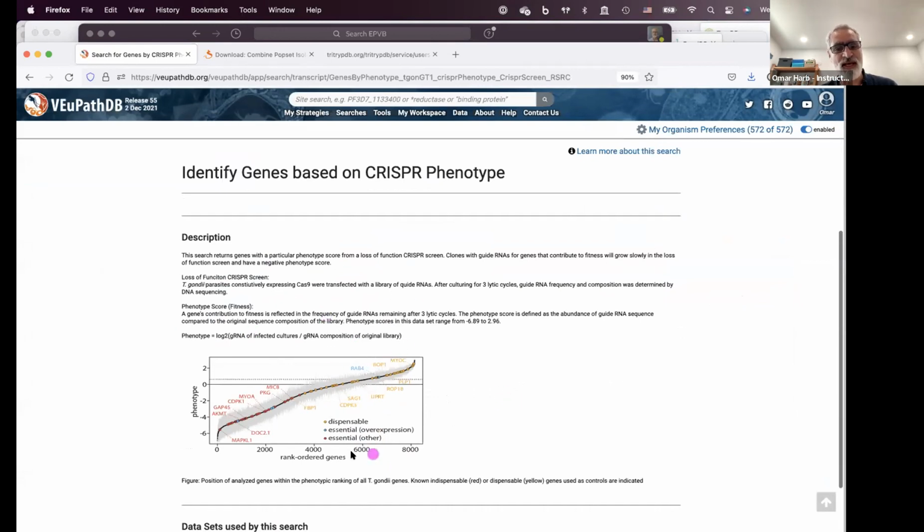This is basically a representation of all the genes in the Toxoplasma genome. And the more negative a gene's fitness, or phenotype in this case, the more drastically it affected the phenotype of the parasite. So essentially, things on this side are more essential than things on that side in this stage of the parasite that was assayed in this particular experiment. And there are some example genes here that are known genes in Toxoplasma that you can use as a relative way to think about where your genes of interest fall.